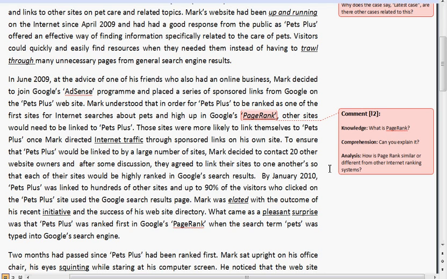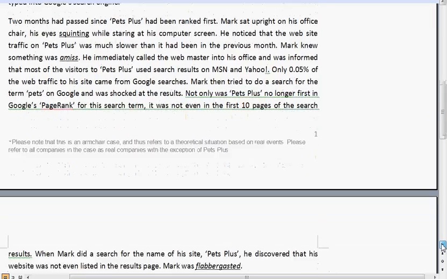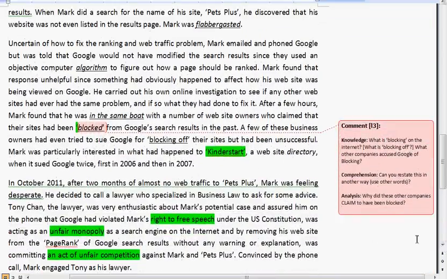Again, what is right to free speech? Can you explain this? And then how does it apply to this situation? Analysis, how does it apply? Unfair monopoly, again, how does it apply? We can go through there. Same thing here. Class action suit, how does it apply? So analysis, that's really the point, what we're trying to get at.